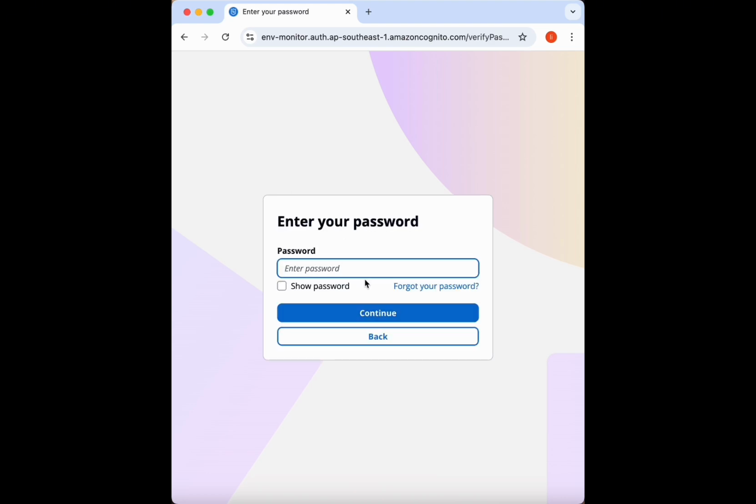The first step is to sign in, then enter your password. I can log in straight away because I've already created my account. If you didn't create an account, you should create one first.